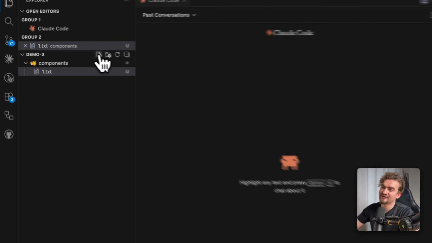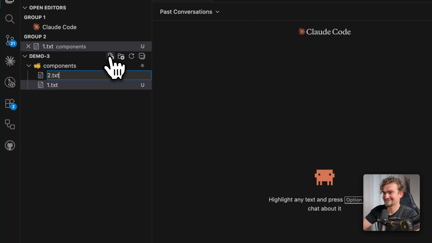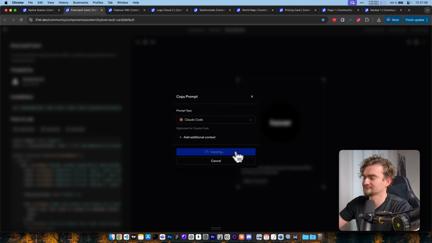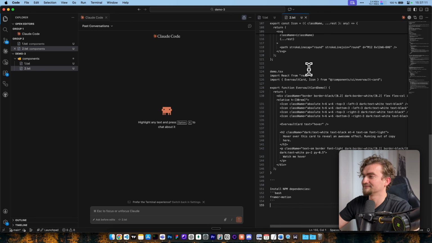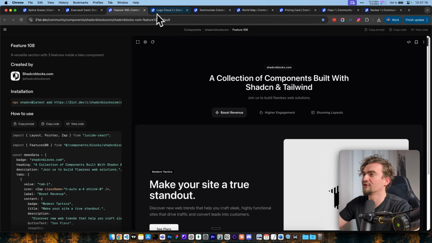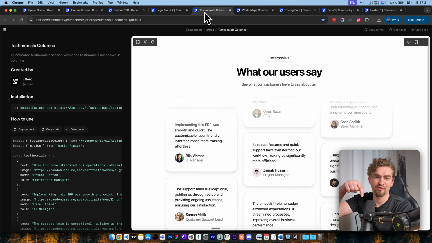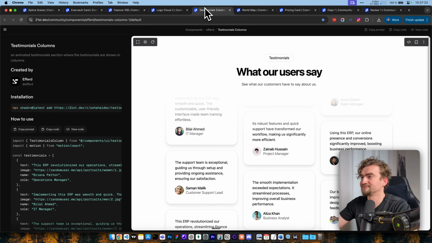Then I create a second file, I call it 2.txt, and copy the next prompt from the component I would like to have. And paste it here. And I continue this approach with the following components. By the way, in the description box below, I also link all components so you can try it yourself.